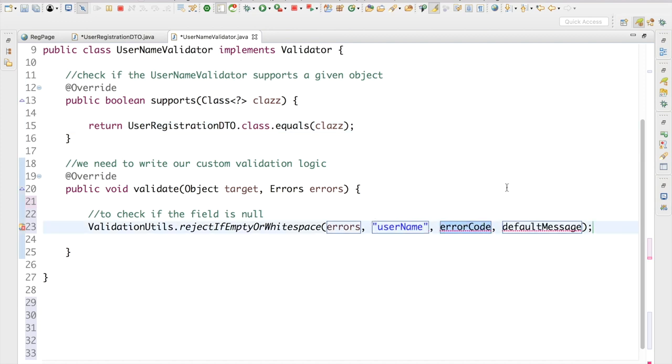The next argument is going to be the error code. I can give my custom error code right here. I can write anything here, but let me give a valid one. I can say only username, but let me give username.empty. And if the username is empty, what is the default error message you want to provide? You can provide your error message right here, or you can load it from the properties file. First of all, let me provide the error message right here, and then we are going to load it from the properties file. Let me say username cannot be empty.